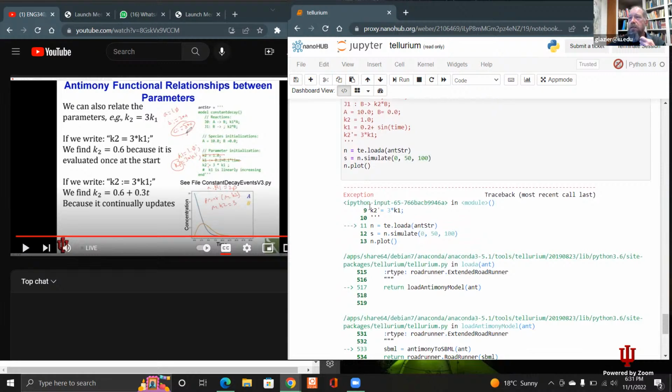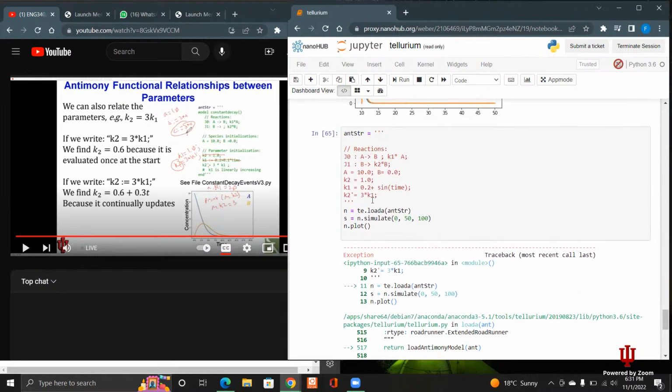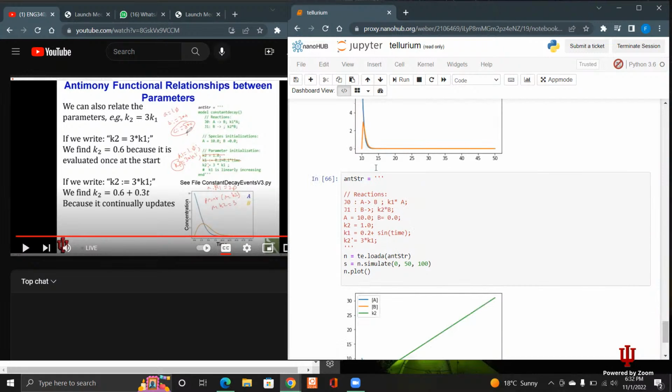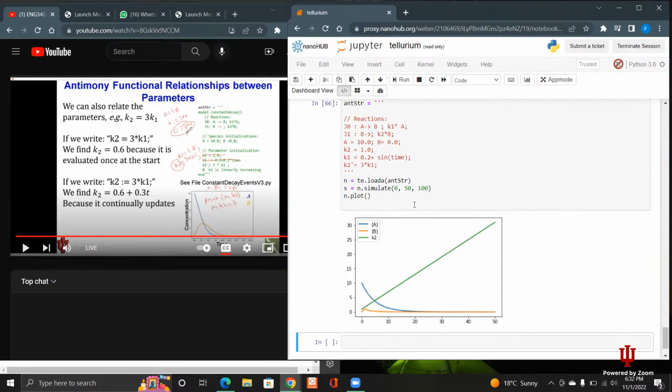Try to add one more semicolon after the J1 reaction. B tends to 0, and then you have to add a semicolon. Second line, third line. Yeah, there you have to add a semicolon. Okay, before K2. Yeah. There you go. Good.